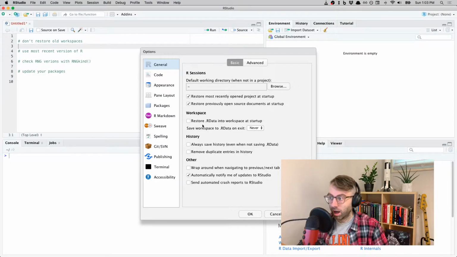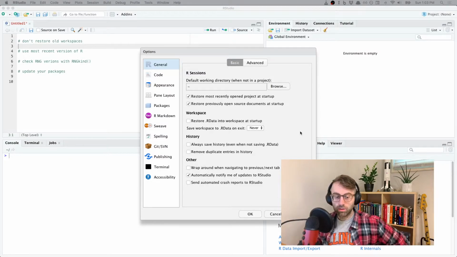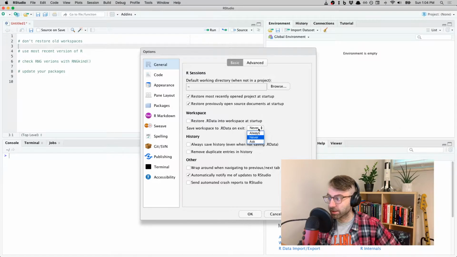Yours should mirror mine. Very importantly, this restore .RData into workspace at startup should not be selected. If it is, that's the thing that's putting your workspace back when you reopen R. I've encountered many times when a student comes to me and shows me their RStudio and every single variable, function, data frame that they've ever loaded into R is sitting in their environment. That's a bad way to operate. So let's do that. The other thing you can do is set the save workspace to .RData on exit to never. By default, you always get asked about this, and you should be saying no. But if we just set it to never, you'll never get asked, and you'll never have this problem.